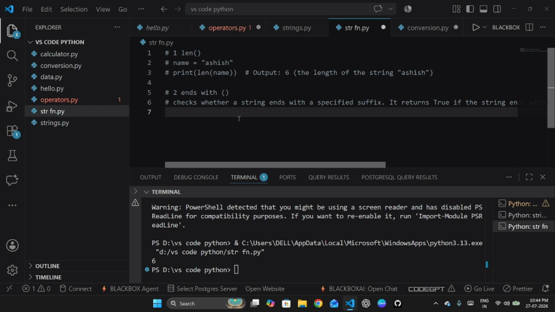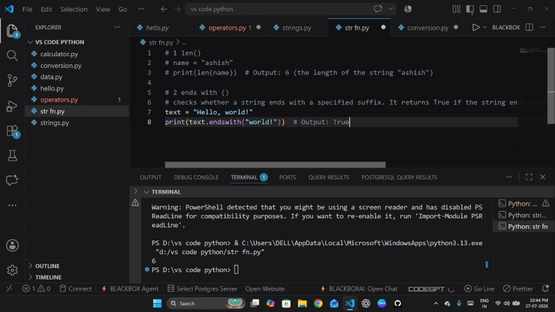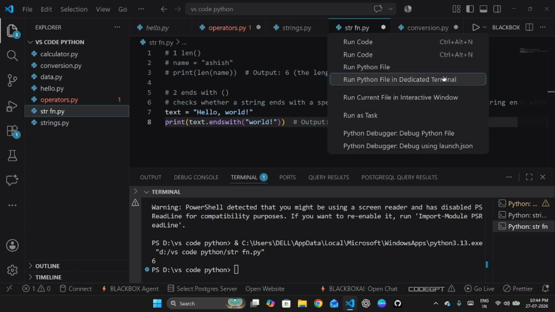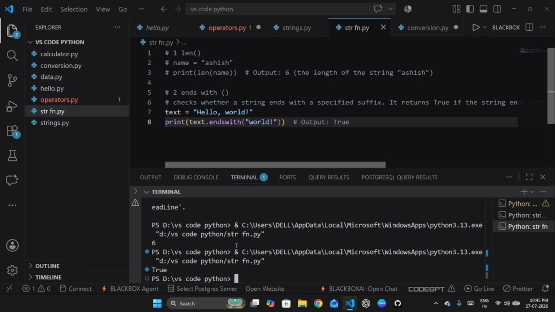Now here is an example, like text is equal to hello world. Now print text dot ends with world, the output becomes true. Now here we see in the terminal, yes, 6 is there and true is there. Okay, 6 is for the first one. Now we can move to the next.